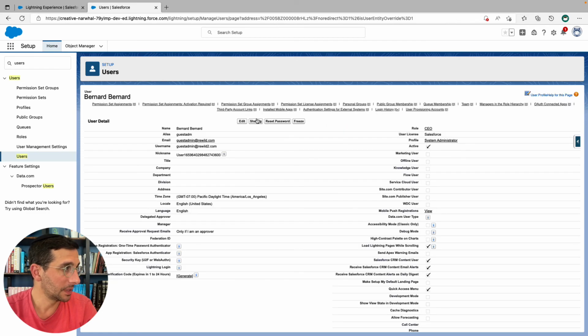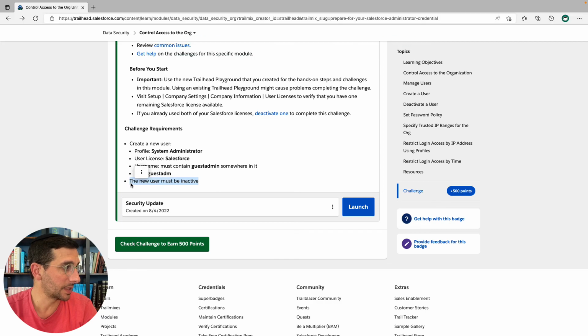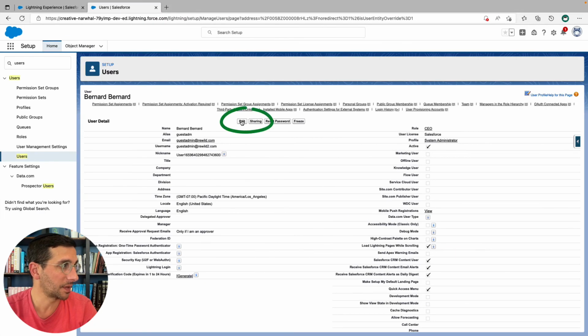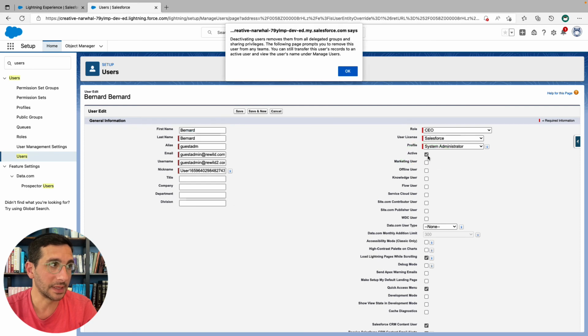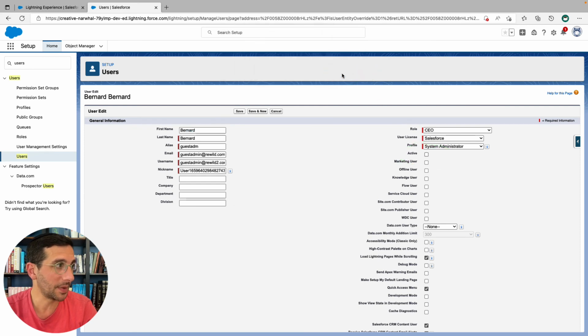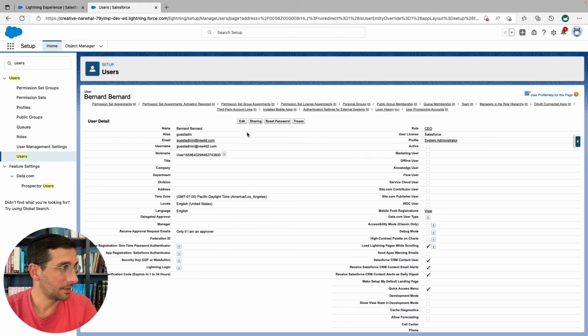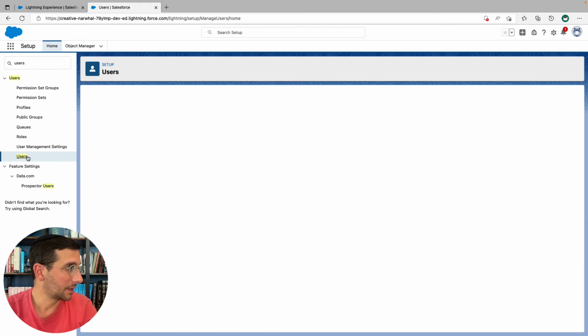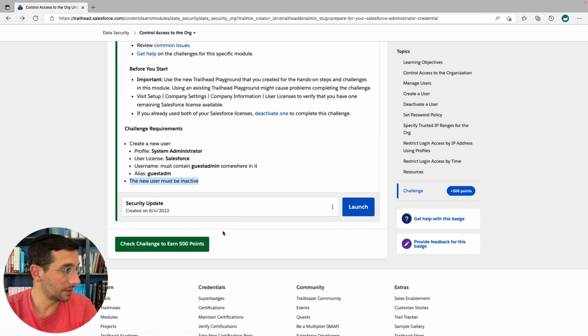And now we could do the last step, which is the new user must be inactive. So I'll go show you how to do that. Come back here, click Edit. Next to Active, click that off. Click the OK button, and then click Save. And now we have created this new user. They are the system admin, but it is not an active account. We should be able to check the challenge here and earn 500 points.